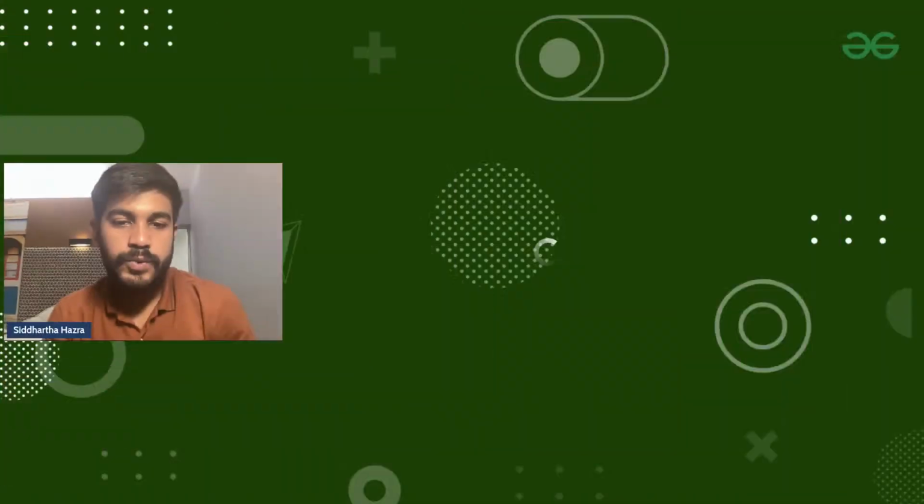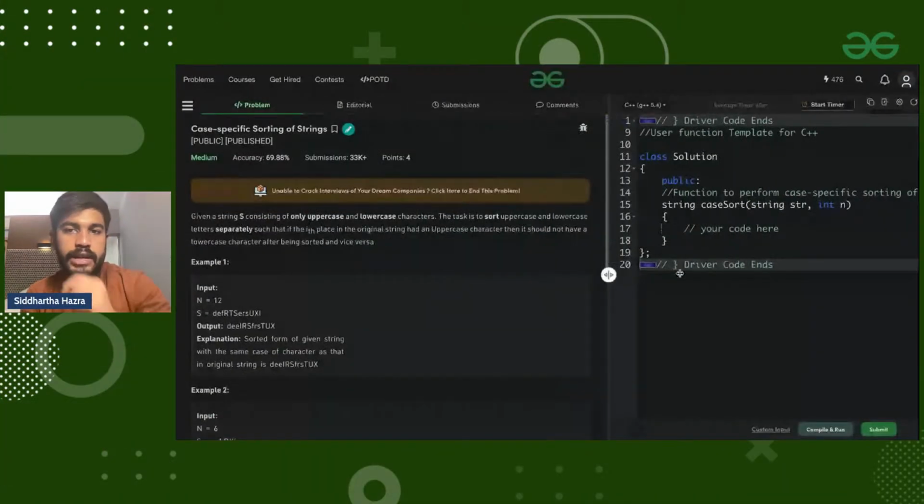Hi, and welcome to Geeks for Geeks. Today, we would be discussing yesterday's problem of the day, that is case specific sorting of string. So, I would just reset the code and share my tab so that you can quickly rejuvenate the question itself. Quickly read the problem and then we would start right away.